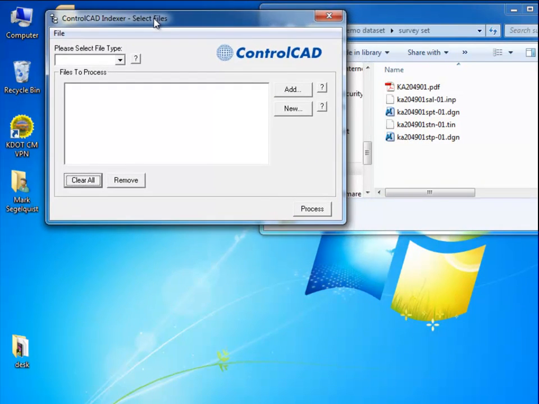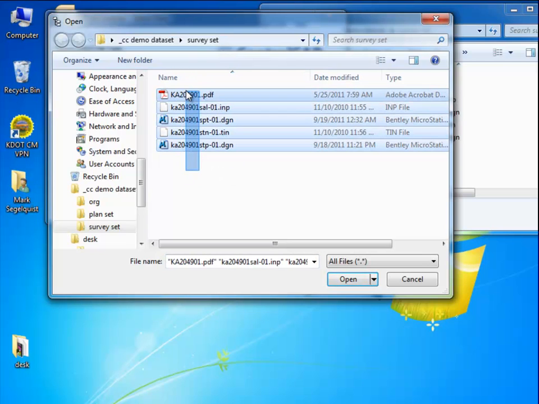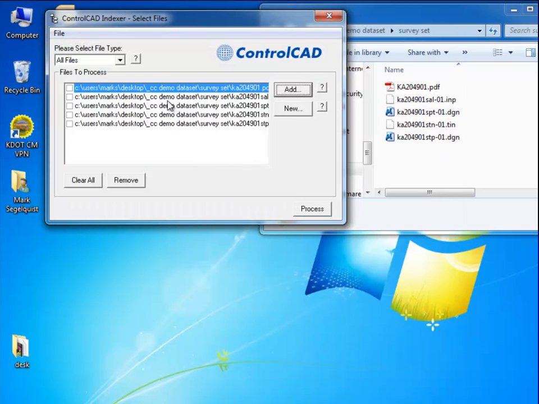The first dialog you're going to get here is where you select the files that you want to process. There's a filter up here that you can select if you want to narrow down the types of files that you're looking for. I'm going to select it on all files so I can grab all the files. And it's opened up here to my survey set, which is what I wanted. Let's just do the survey set of files. I'm going to hit open. So they're now listed here.